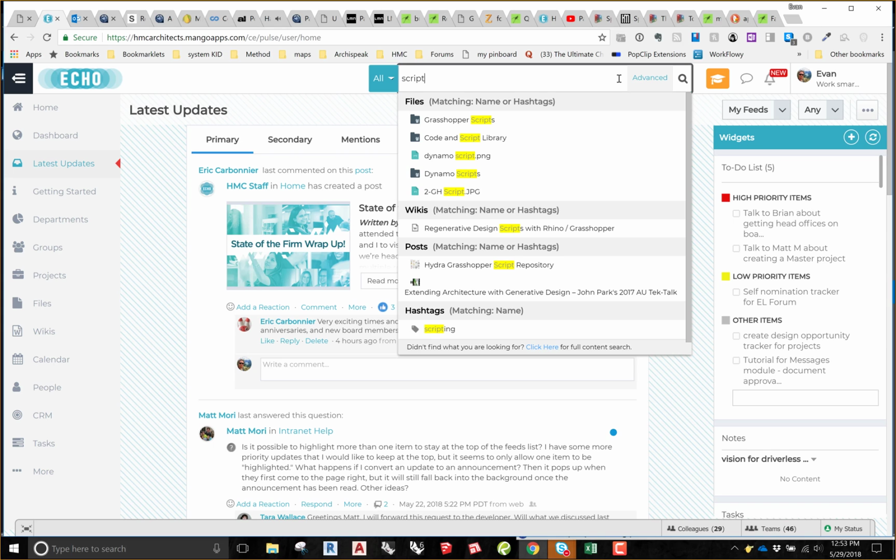We're just getting started. If it makes more sense, if we actually create a specific Dynamo group, we could always move the scripts over there, and it's not going to matter. You're still going to search for it and just find them very easily.